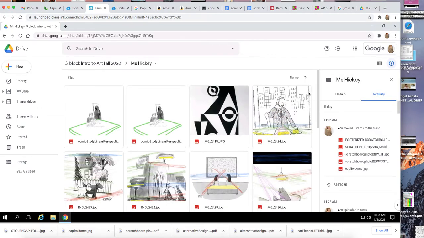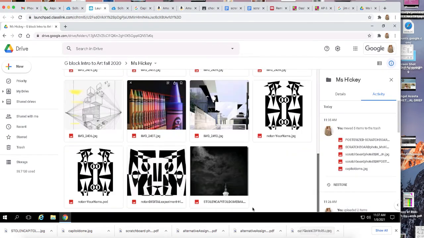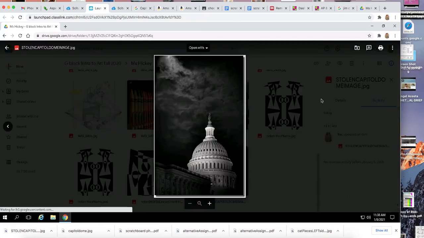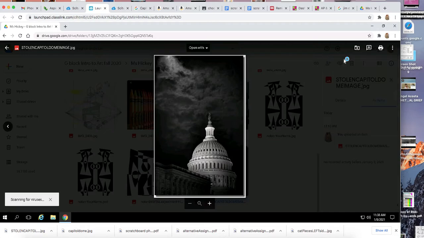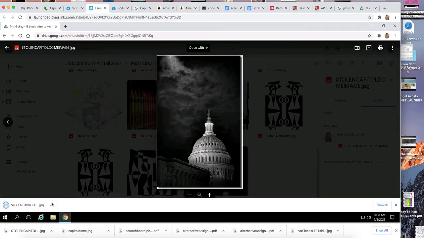I'm going to find my image, and I'm going to download it. I could probably right-click it from there and download it, but I just opened it up, and I'm going to hit download. And you'll see it's downloaded onto the Windows app. I can tell because look at the weird font.